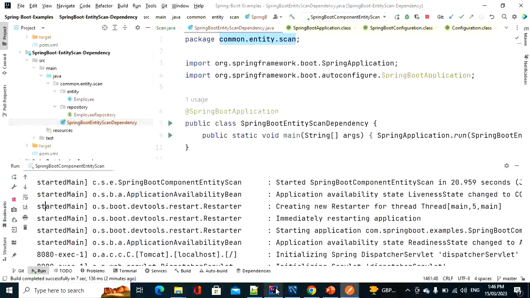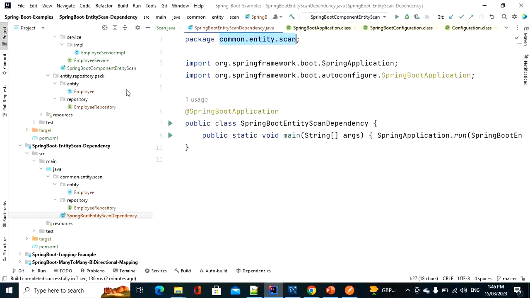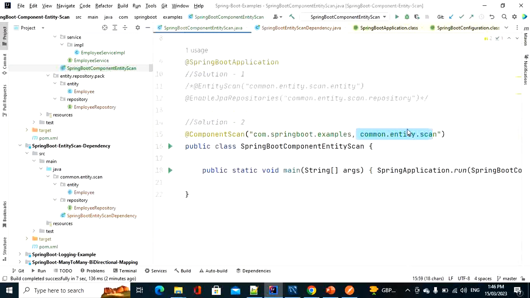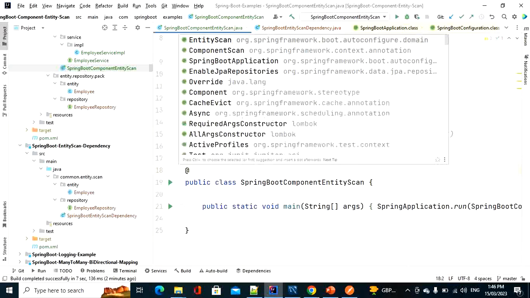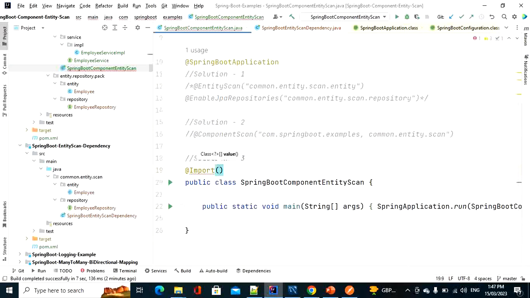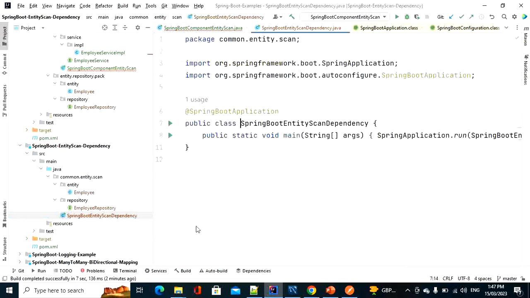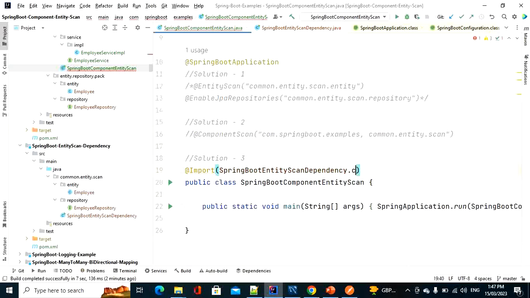Now for solution number three, I'm stopping the server. Let me comment this out. Solution number three is that we need to import this particular one, the dot class. Let me start the application meanwhile.